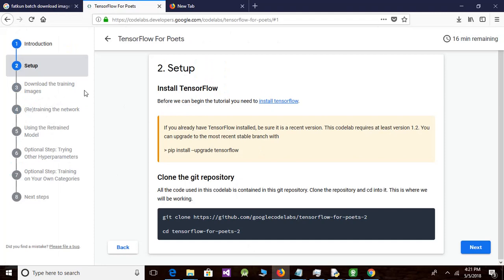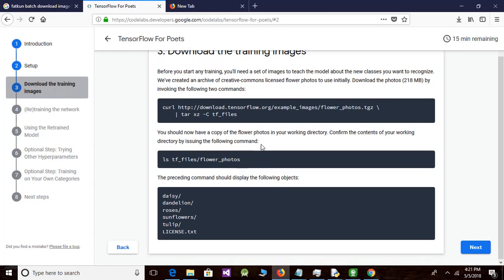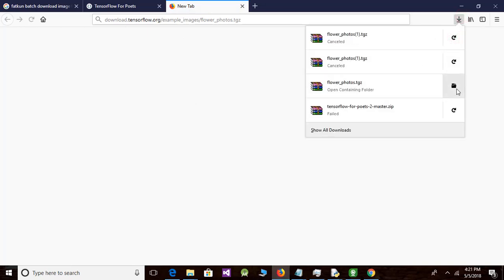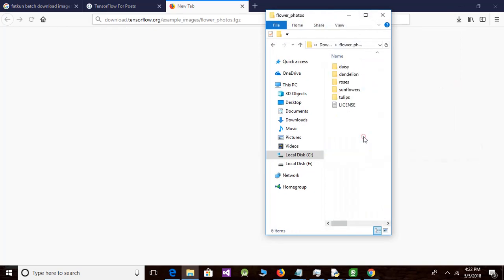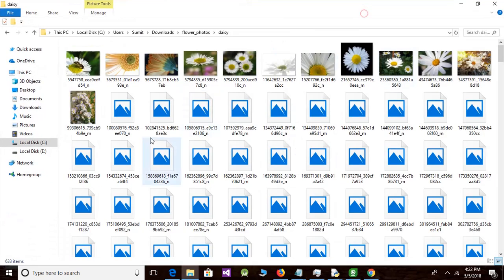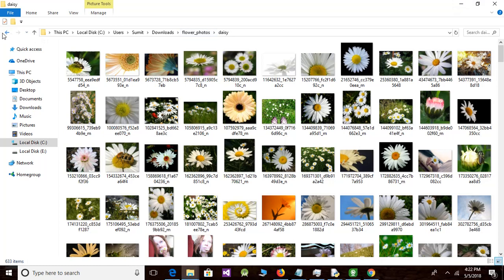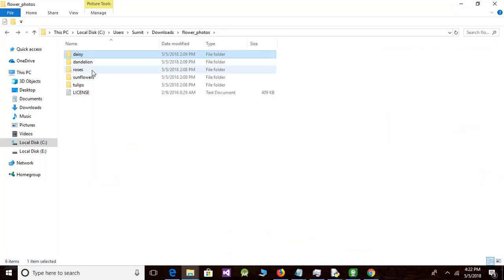Then the other one is to download some training images, which you can call a data set. Here they gave some examples like flower photos. You just copy this URL and put it in your browser, and in this way you can save it. I already have this one. Once you open it, it has a collection of 5 categories of flowers, and every folder has around 600 images. To make learning quick, I'm using only two folders, rose and sunflowers.